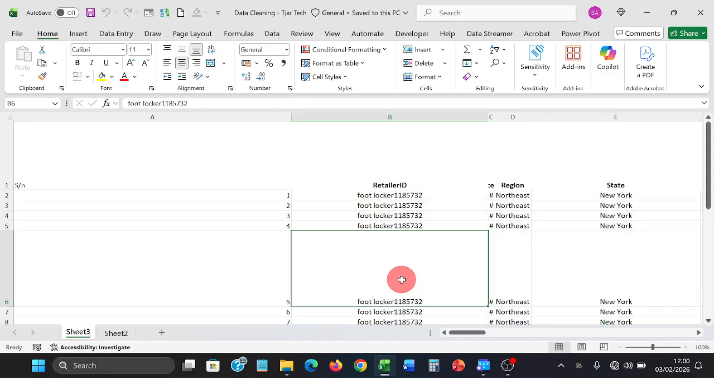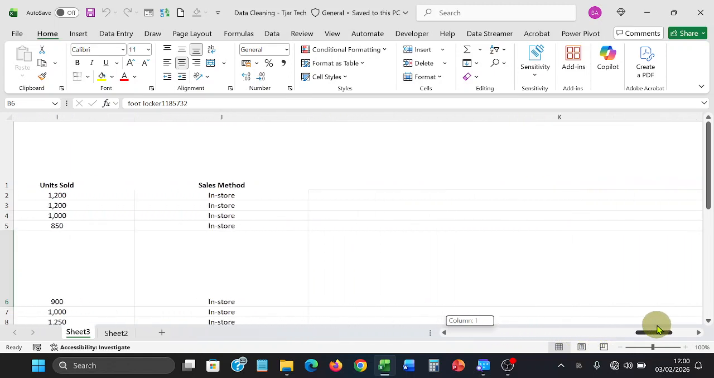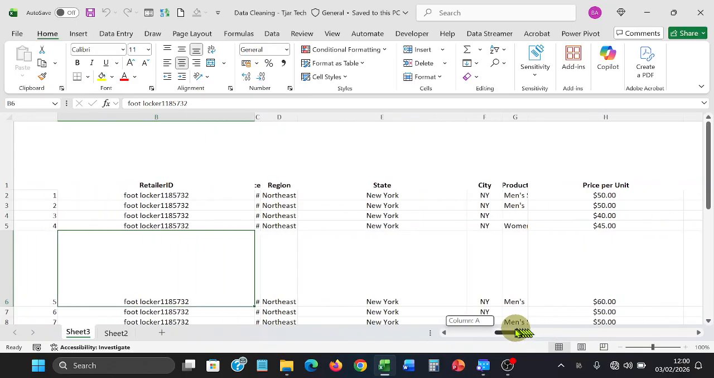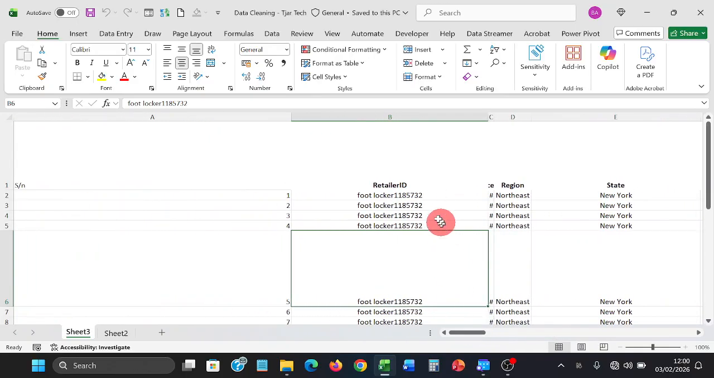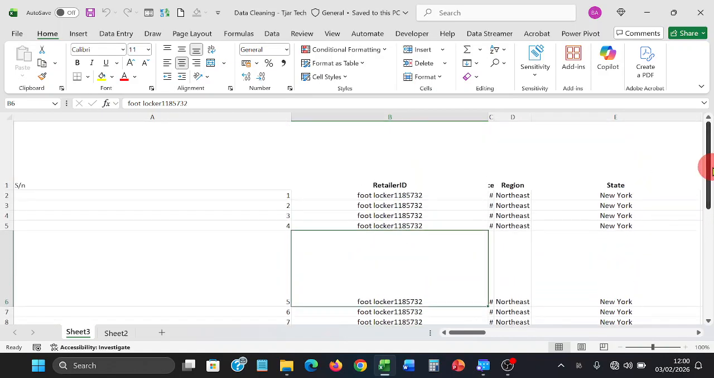So this is a sample data, and I'm going to walk you through how to clean it. This is our data set. You see what we have here: it's not well fitting, the text doesn't fit into the column very well. So we are going to work on that right now.